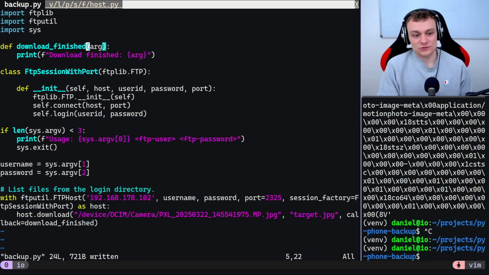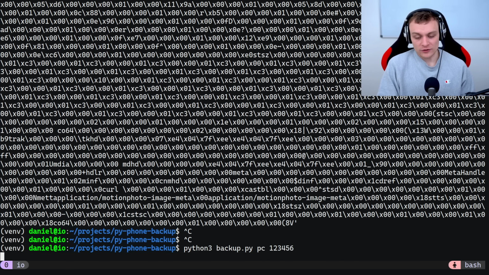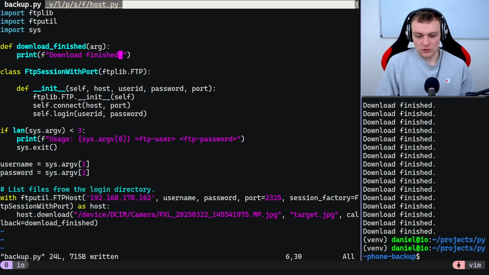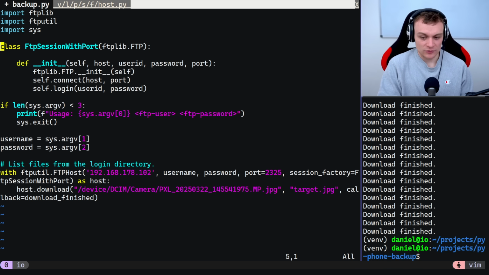Okay, so we don't want to print the entire downloaded file here. That's not what we want. Let's just print download finished and then be happy about that. That's probably a callback to do something on the file directly. Oh, that's a lot of callbacks. I don't know why we get so many. Let me just remove them. They're somehow annoying. And let's remove the callback invocation down here.